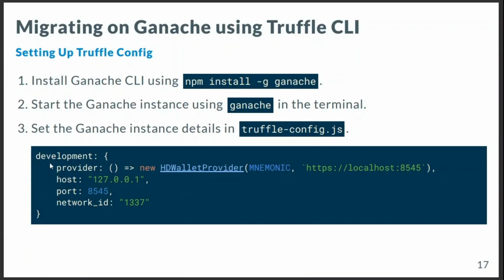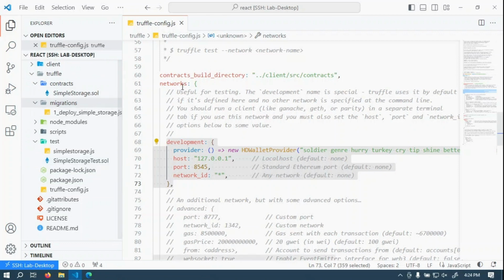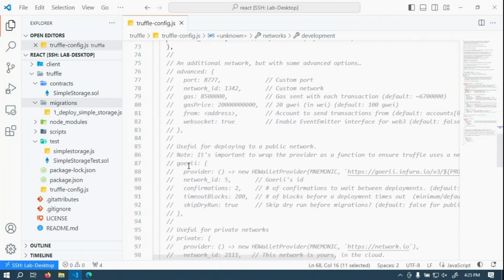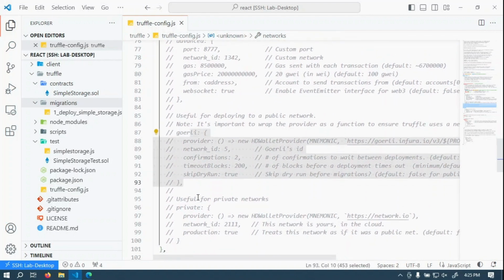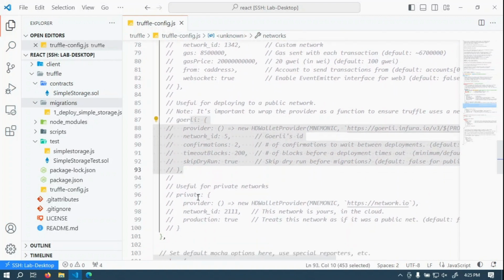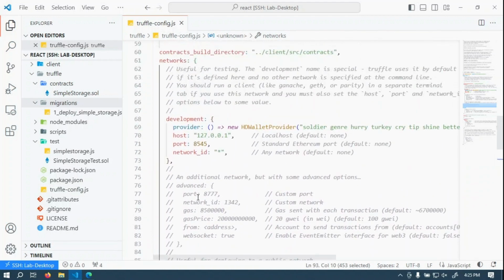So I have to set the network. There is this networks object in the config, and in the networks object we have to create this network instance called development, or you can name it anything else also. There is an advanced one, you see, there is a Goerli instance. So all of the network instances that we are going to use are going to be shown up here.